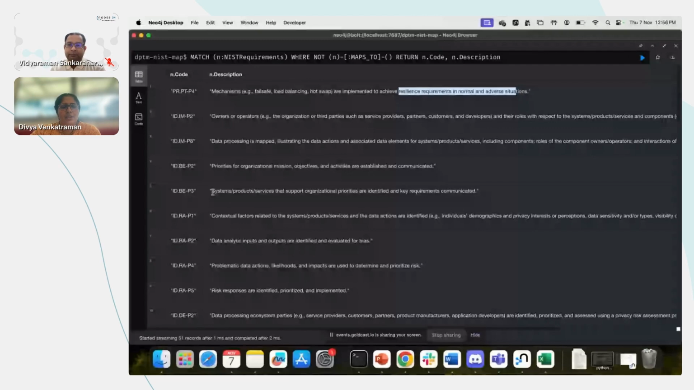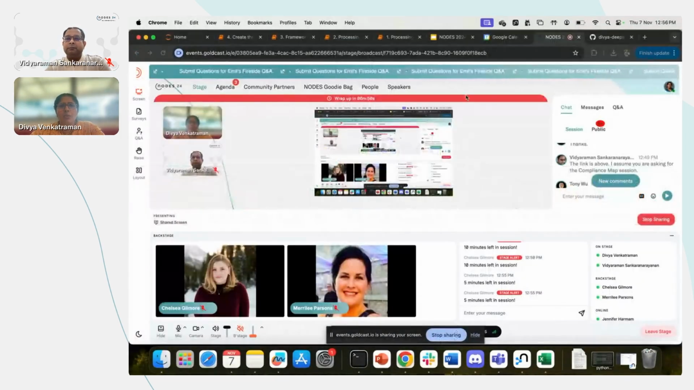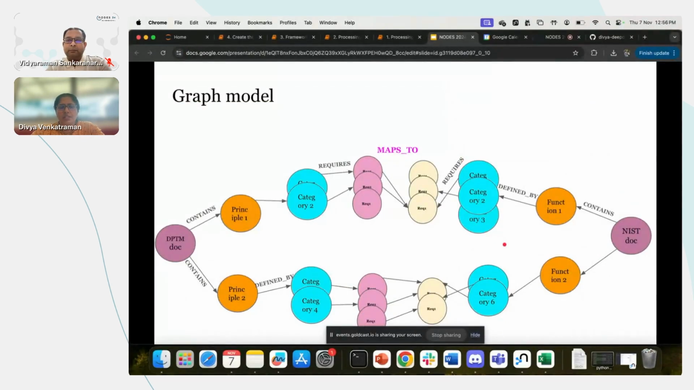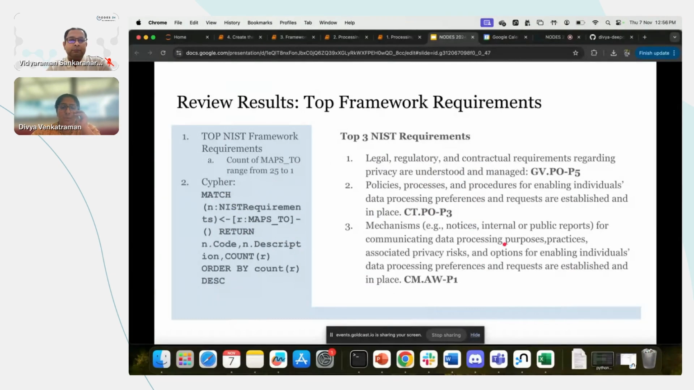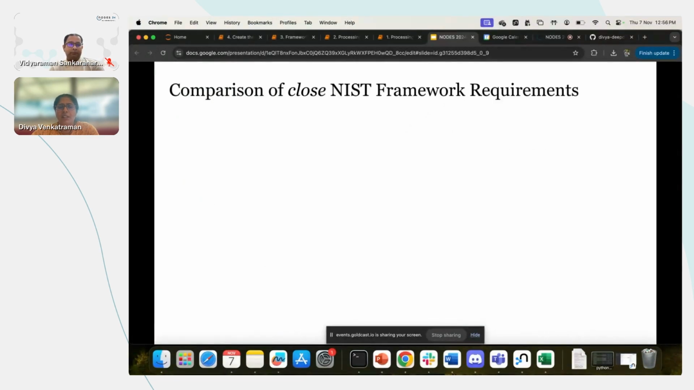The same goes for systems, products, and services that support organizational priorities being identified and key requirements communicated, right? All of those have not been mapped to the DPTM requirements. So this is the map that you saw. We took a closer look at the top framework requirements that got mapped, and we also took a look at what was not mapped.